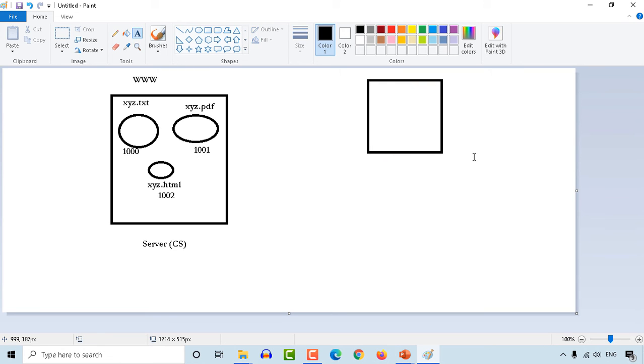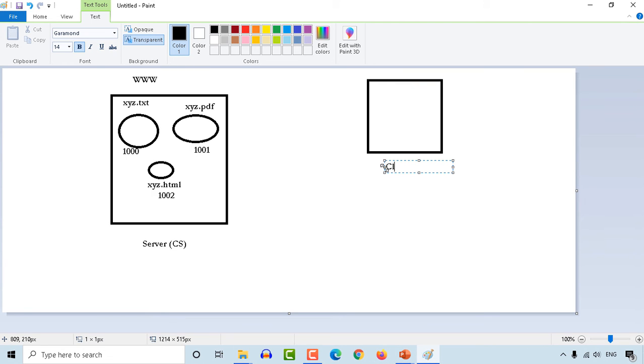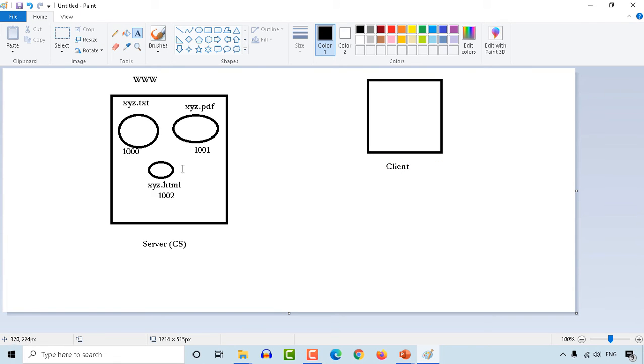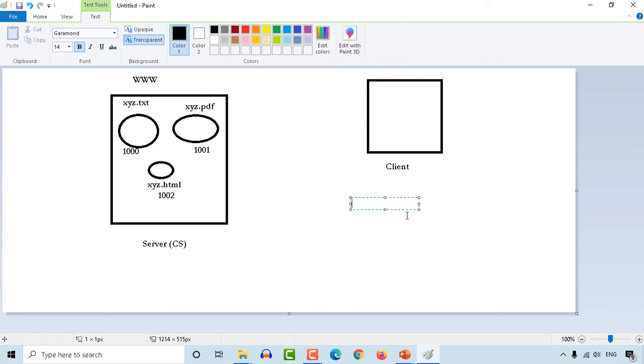Because this server is registered on www, any client who has internet access, let's suppose this is a client having internet access, can request these publicly accessible files on the server. Now how is this client going to request the server for any file? The client will type in an address, a URL, on the address panel.